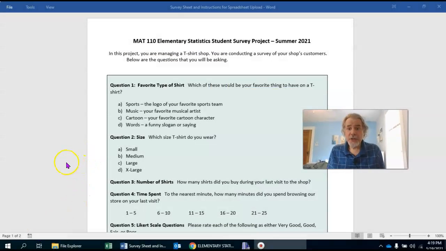Specifically, the questions that you're asking them are, question 1, what's your favorite type of shirt? What would be your favorite thing to have on a t-shirt? Would you rather have the logo of your favorite sports team? Would you rather have your favorite musical artist, favorite singer or band or whatever? Your favorite cartoon character? Or a t-shirt with words on it, a funny slogan or saying? Question 2, what size t-shirt do you wear? Small, medium, large, or extra large?